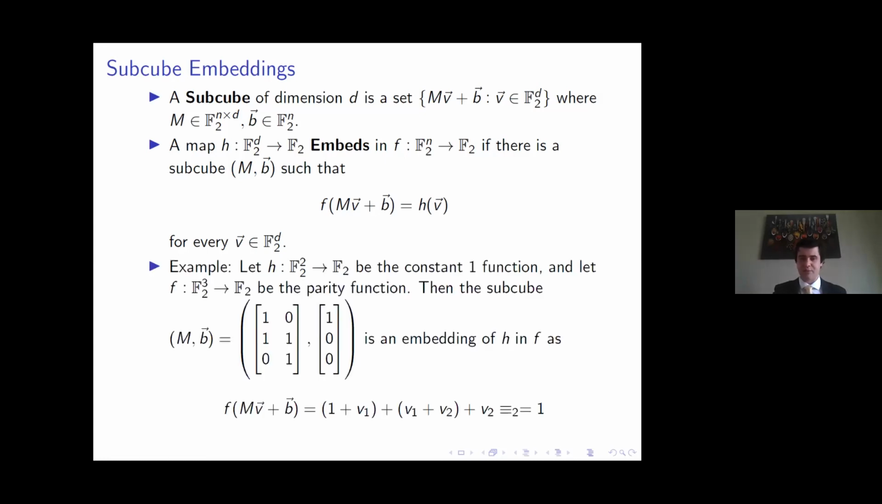And just as an example to see how this works, if I pick the constant function on 2 bits that always returns the constant 1, and then I'll let my function f be the parity function, which I mentioned earlier, then I can pick the following subcube with 1, 0, 1, 1, 0, 1, and then a shift of 1, 0, 0 that will actually be a perfect embedding of the constant function into the parity function.